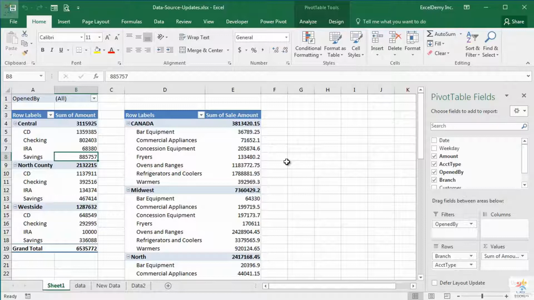There are two reasons you might have to refresh your pivot table report. Number one is changes have been made to your existing data source. And number two is your data source's range has been expanded with the addition of rows or columns. These two scenarios are handled in different ways that we will discuss now.